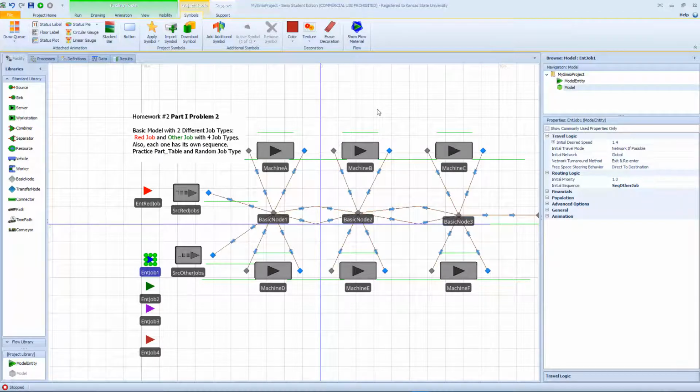Okay, we start with homework 2, part 1, problem 2, using part sequence tables. We have a source of red job, and also a source of other job, but the other job now has 4 different job types, 1, 2, 3, 4, and we have a certain mixture for that.